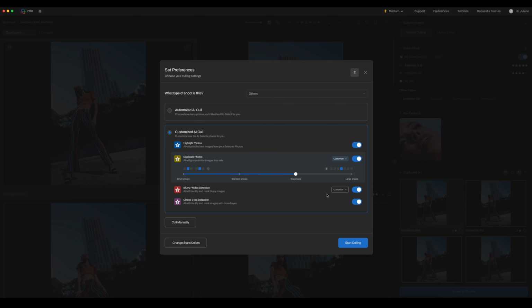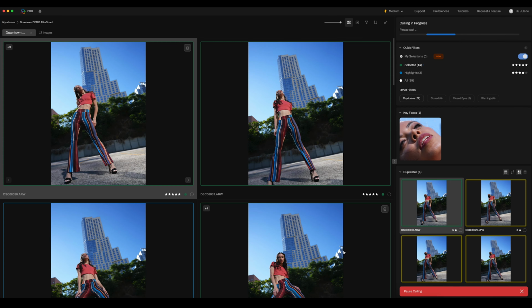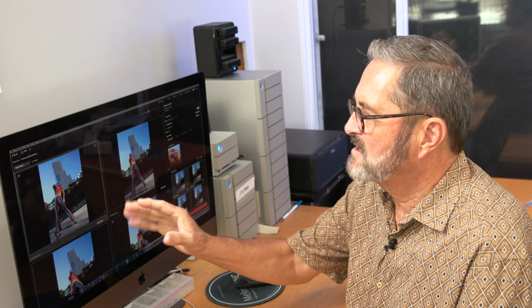Blurry, I was very strict about blurry photos. I didn't want anything blurry. I want things very sharp. If you're doing something that is really motion driven, you would want this to be less strict. And then of course, closed eyes are important to me. And you just start the culling. After it goes through that culling, it'll give you the stacks of images that are similar and the one that it thinks is the best.